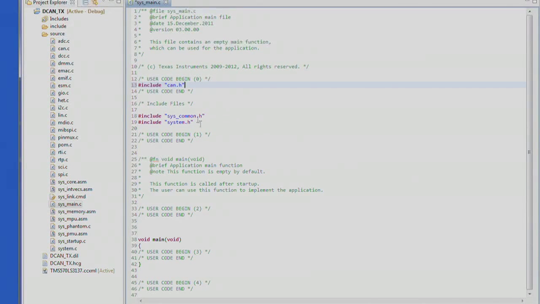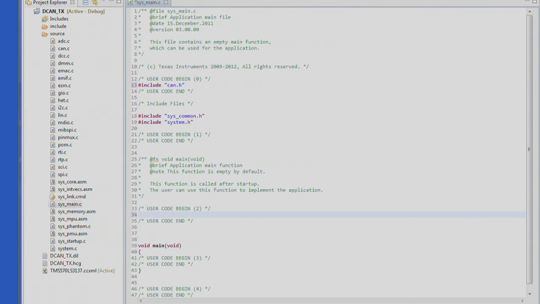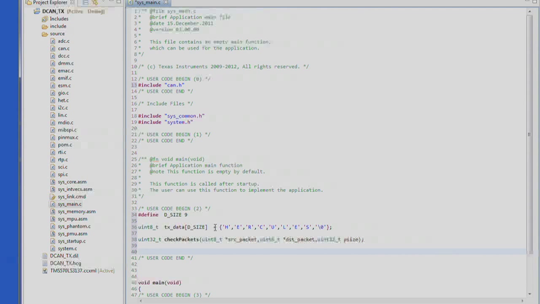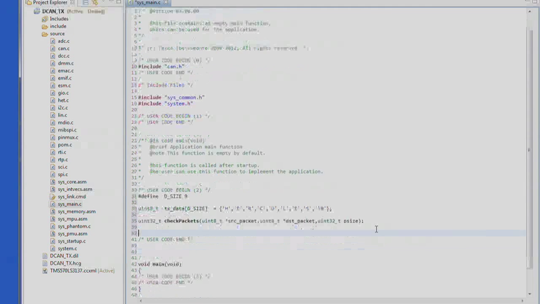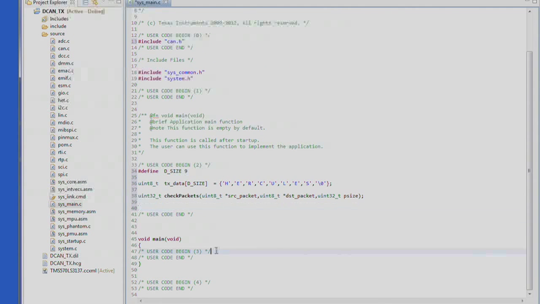Then the next section goes in the user code begin 2 section. In here, we need to define some variables and actually set up the data that we're going to be transmitting through our CAN bus. So for this particular exercise, we're going to be sending the characters that spell out the word Hercules. The next section where we need to enter code is within our main function in the user code begin 3 section.